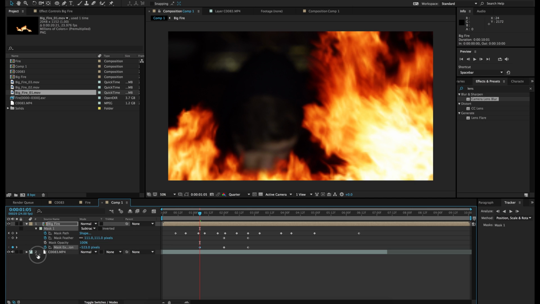All the way to just my head and feathering out even more. So now you can see I'm actually walking through this fire. And then a couple more frames back, and I should be completely invisible. So just go a couple of frames.